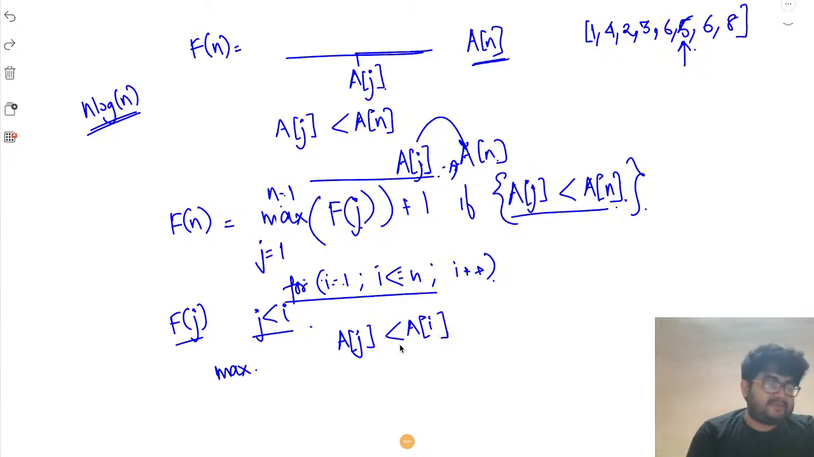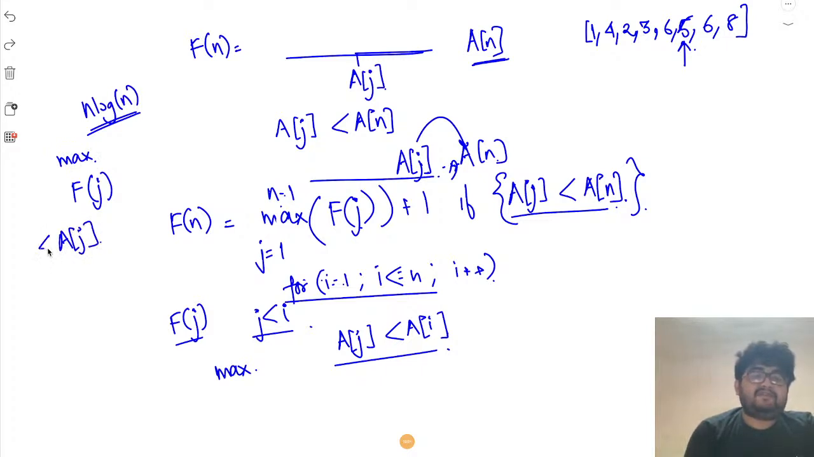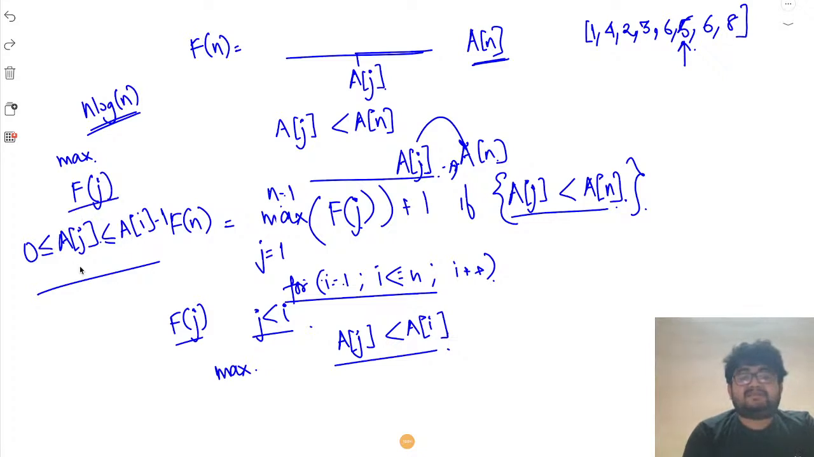We are modifying this statement in such a way that: what is the maximum value of f of j such that a of j is in the range of 0 to a of i minus 1? This is what we are saying. It is less than a of i, that means it is less than or equal to a of i minus 1, in the range 0 to a of i minus 1, and you have to find the maximum value of f of j such that this is satisfied. So we are finding the maximum in a range of elements.